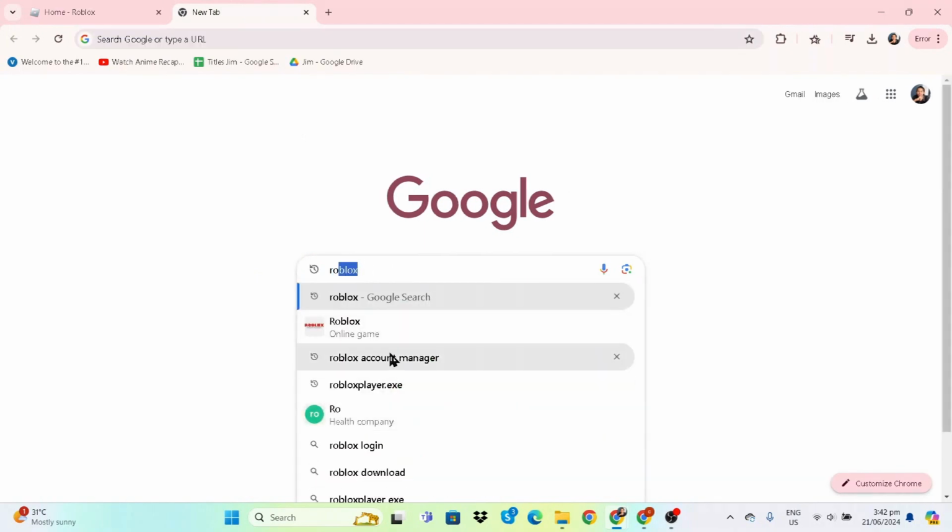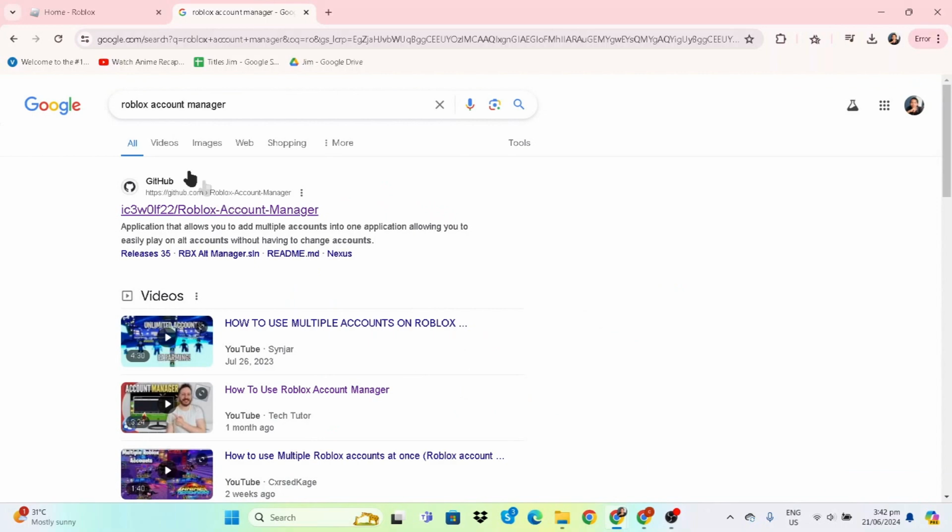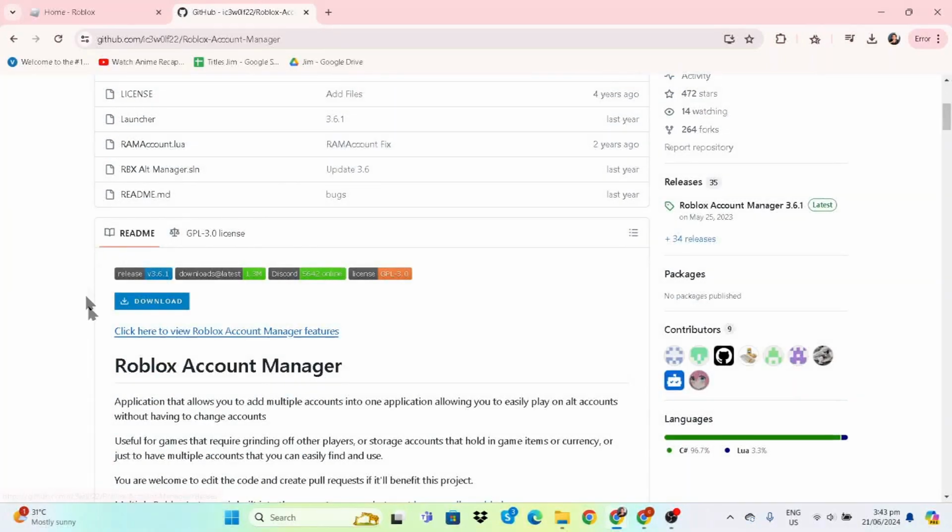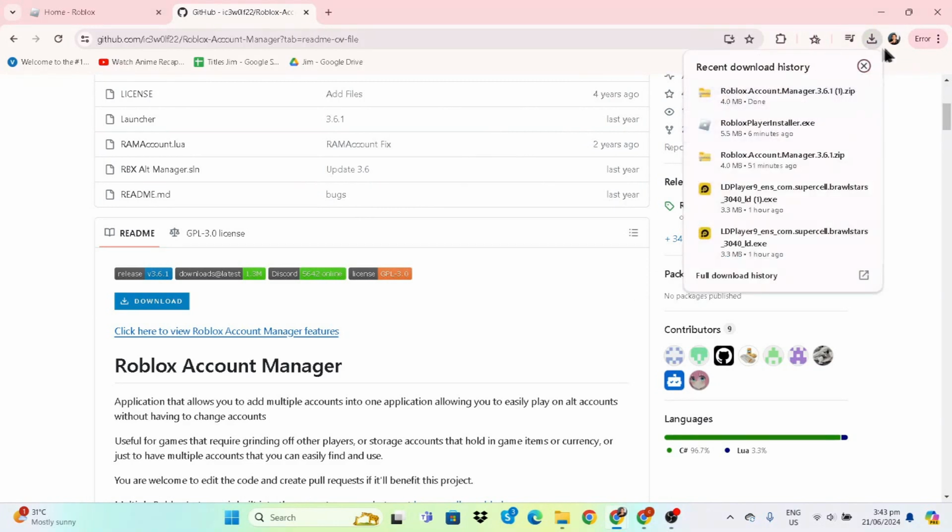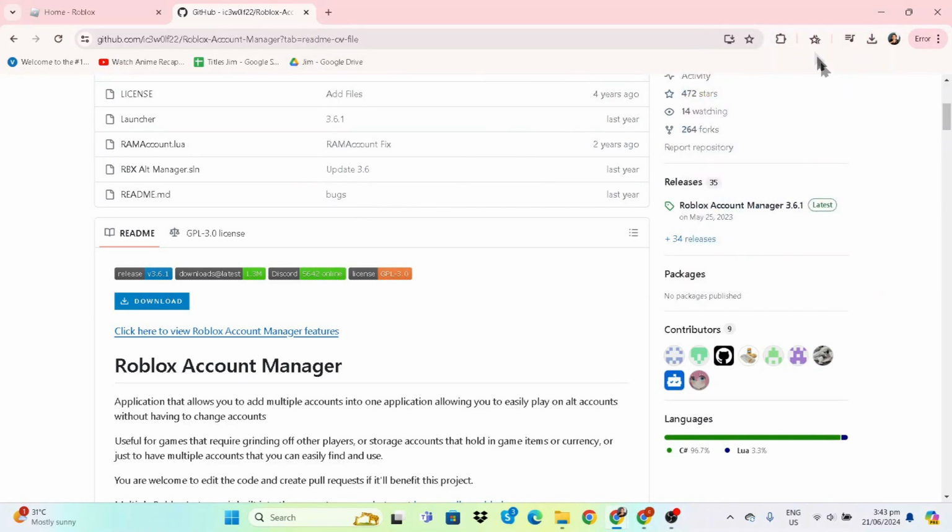So the first thing we have to do is go to a browser and type in Roblox Account Manager. The first thing you're going to see is a GitHub link that has it. Let's go to that, and once we're here, just click on download. It did happen to me, but if you do get a notification after it's downloading that it's potentially a harmful file, that is a false positive.